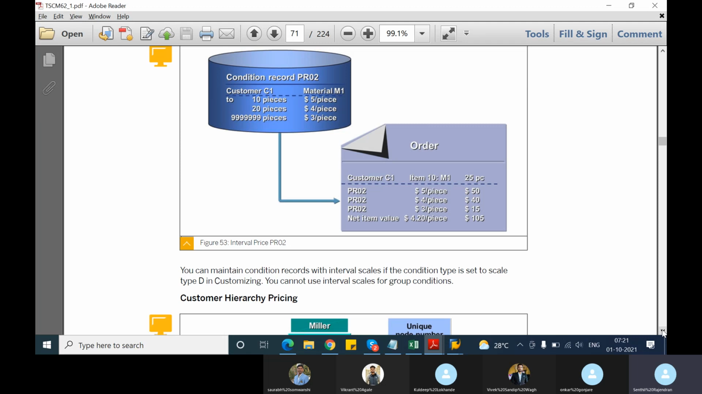Now for PR02 you can maintain a condition record like: up to 10 pieces the price would be $5 per piece, up to 20 it will be $4, and up to 999 pieces it will be $3 per piece. Now we create an order for item M1 for 25 pieces. So what would happen? For the first 10 pieces, it will take the price as $5 per piece. So it becomes 50 for the first 10, and from 10 until 20, for the next 10, it will take the price as $4.